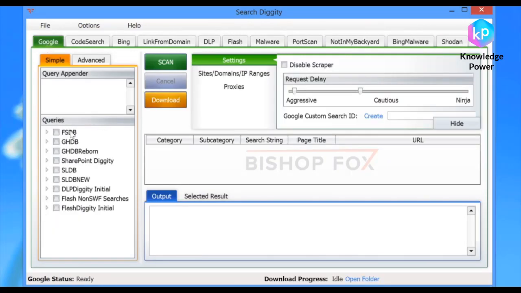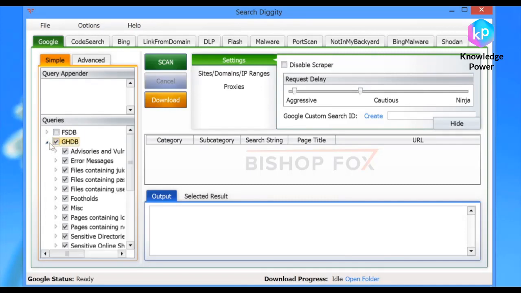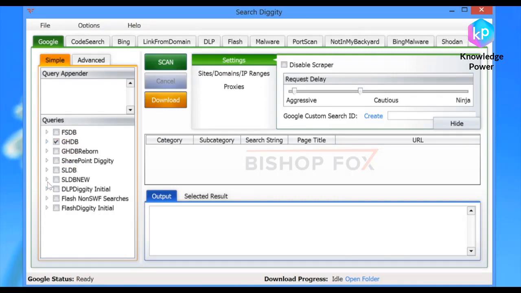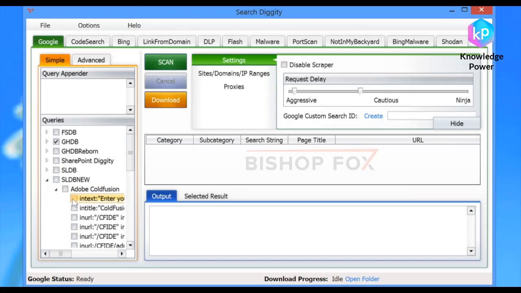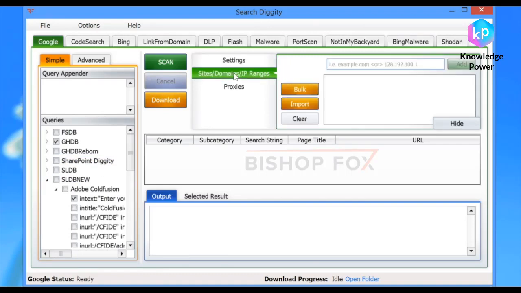Let's see Google Diggity first. Select the queries you want. You can select all the queries by ticking the root object, or you can tick the nodes one by one. Go to the Sites/Domain/IP Ranges section and add the target websites.